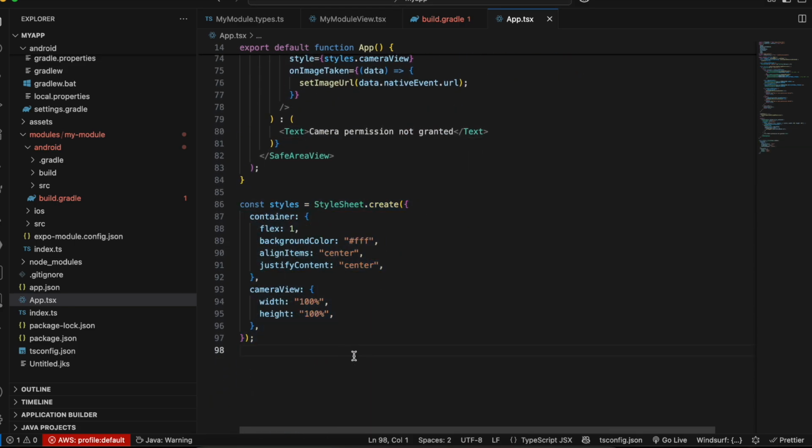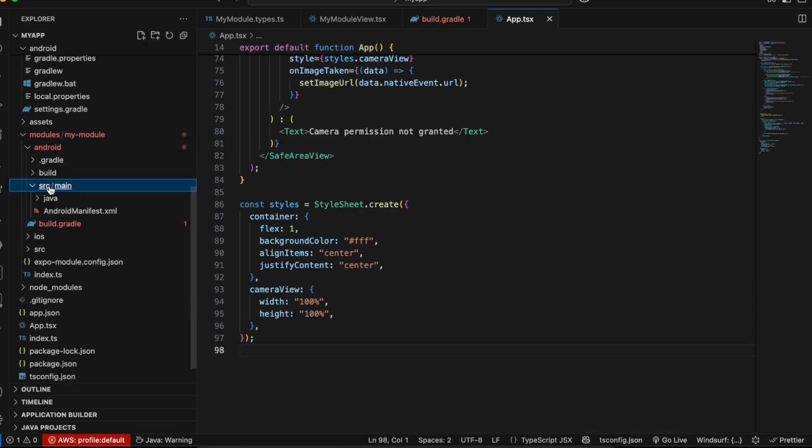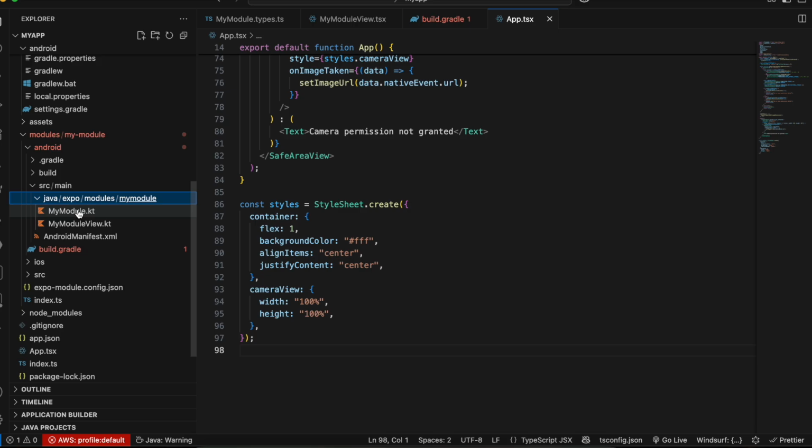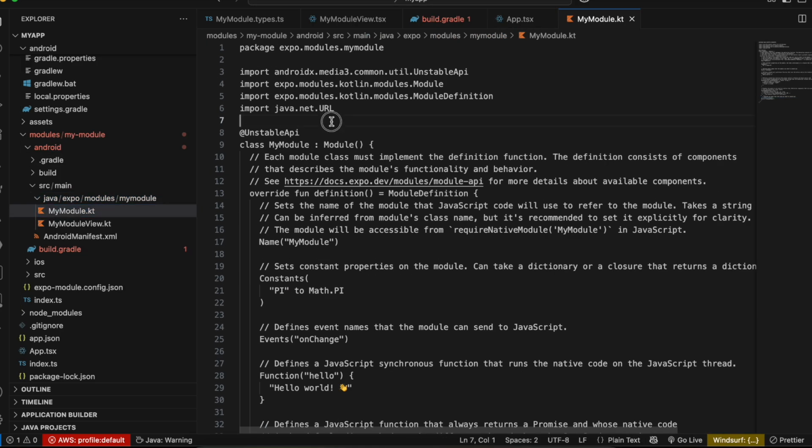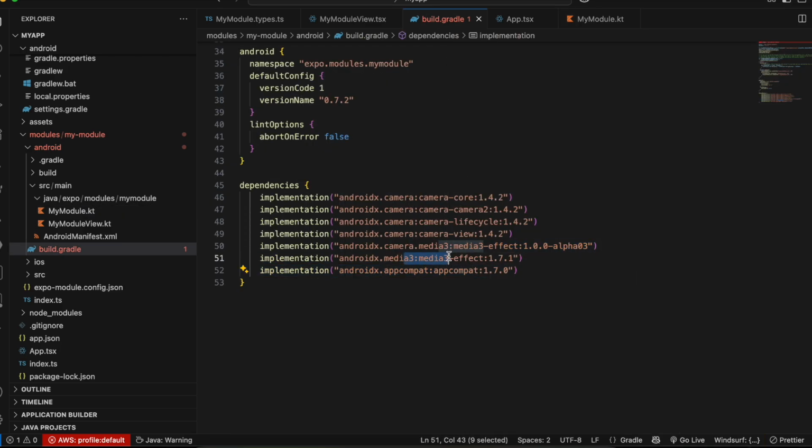Okay, then again you need to go to module, my module, go to src, java, and here you first need to go to MyModule.kt. Okay, first you need to add this particular import. Now why do we need to add this? Because we need to annotate this MyModule with @UnstableApi. This is because these Media3 effect libraries are a bit like this, it is an alpha, right? But this unstable API is because of this particular library. Even though this is stable, the API is a bit unstable.